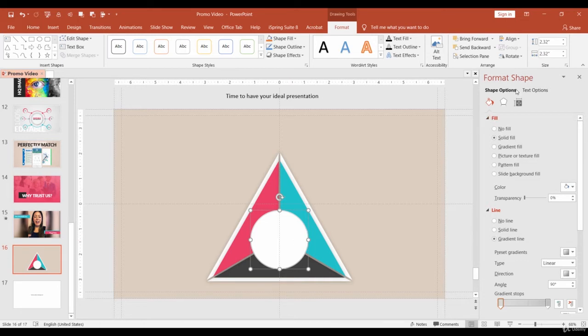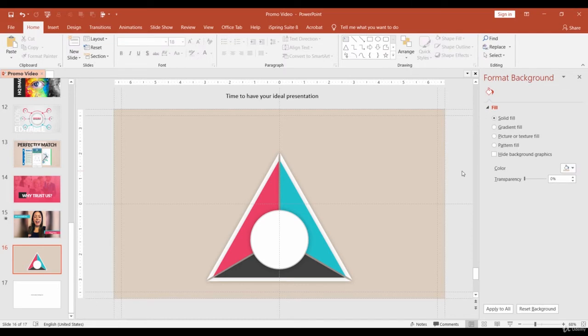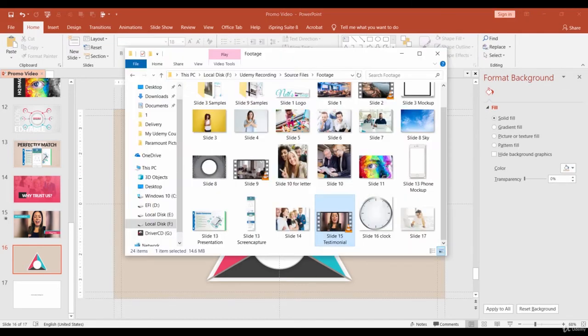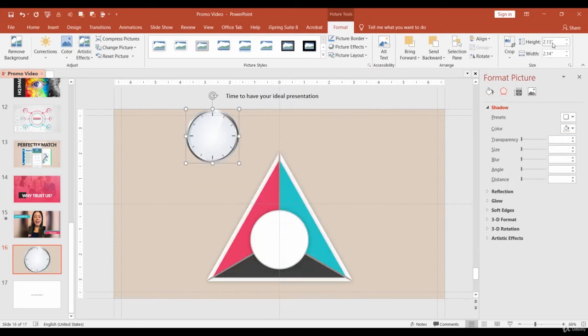Also, we need to add the same shadow as for the triangles. Shadow, offset center, shadow transparency 79% and blur 13. Now we can add the image. Insert the slide 16 clock. Change its size to 213 height. And let's place it in the center of the oval.